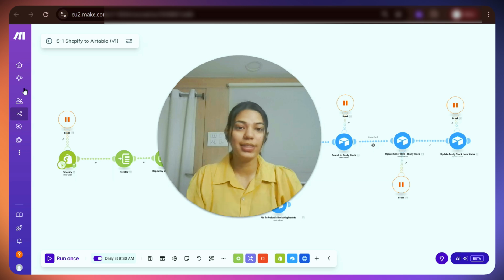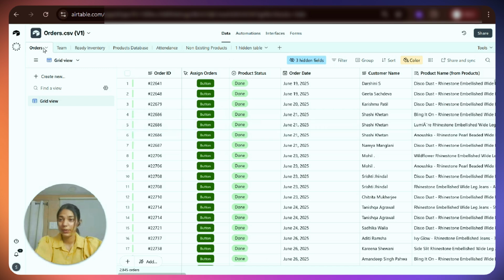Let me show you how the system works and how it can improve your order management from the start to the end. Firstly, I'll start with the database. So we have Airtable. Inside Airtable, we have various tables. We have orders, team, ready inventory, product database, attendance, and non-existing products. All these tables are maintained and designed through our workflows in Make.com.